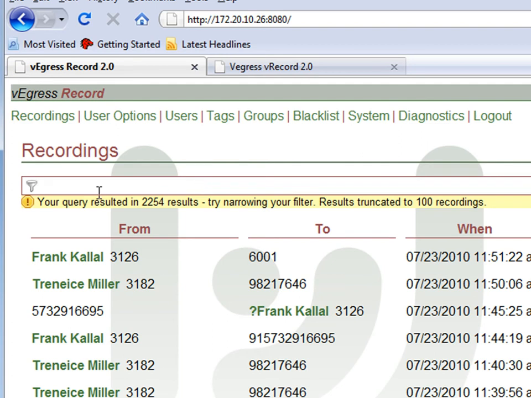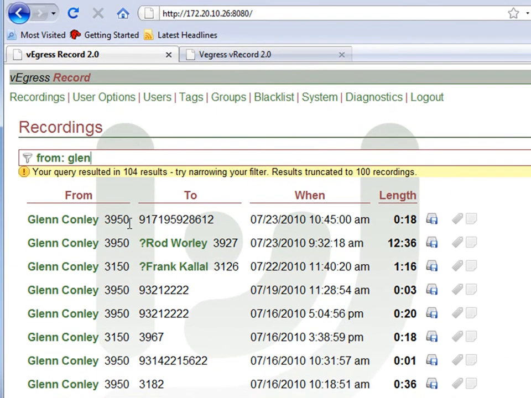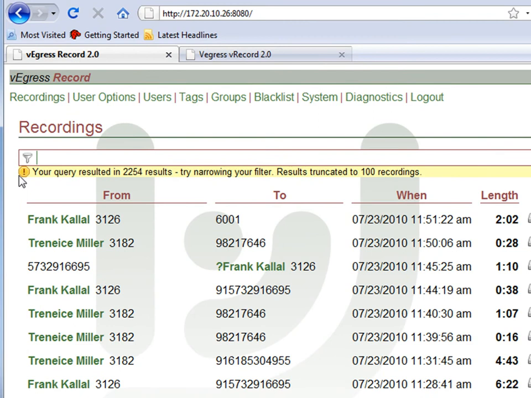Now, power users can actually go in and type right in this bar, like I went from Glenn. So it'll pull up all the Glens in the system. So I can type that in. But for the new users, we've put in a really powerful wizard.